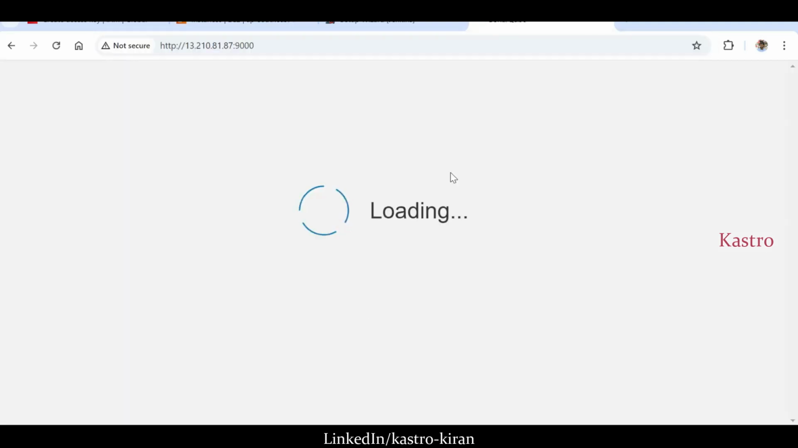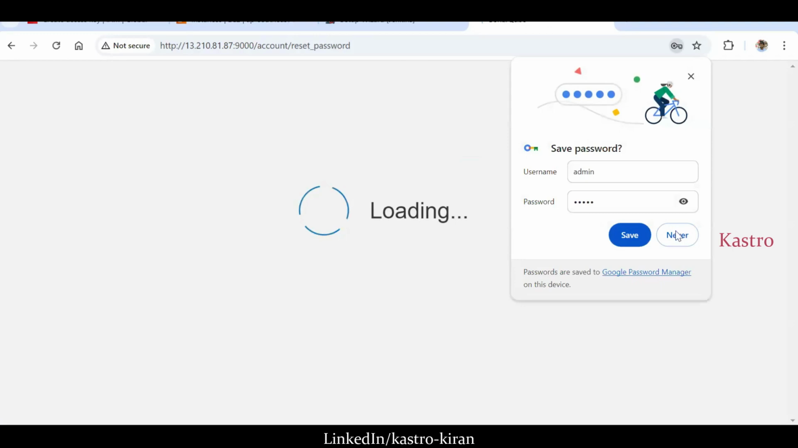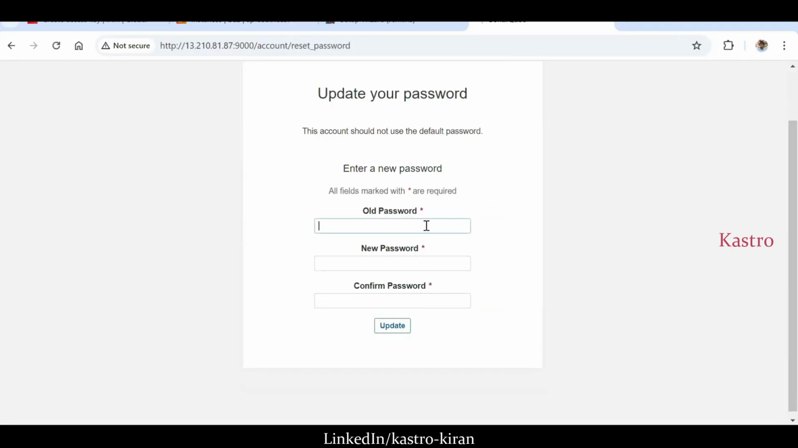Once SonarQube is launched, we have to set up the login ID and password. The default login ID is admin and the default password for SonarQube is admin. So just type admin and click on login, and it will ask you to create a new password. The old password is admin, that's the default one. For the new password, you can set anything of your convenience. I have set the new password and then click on update.